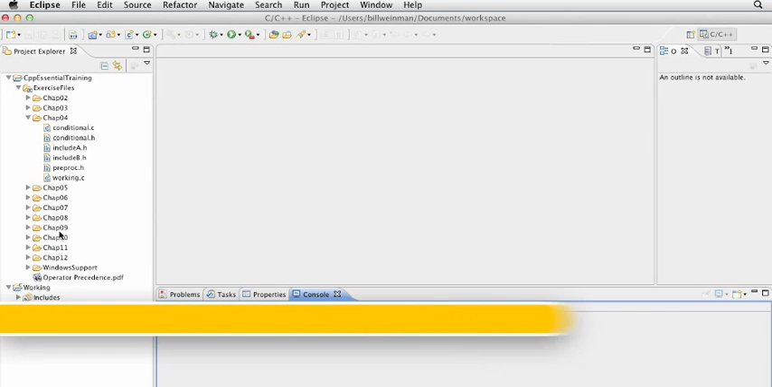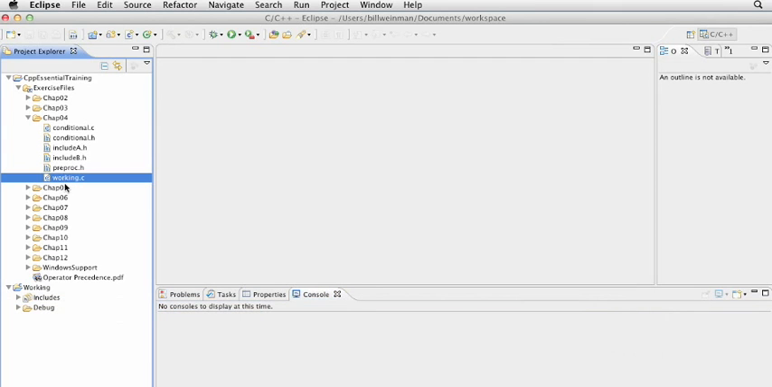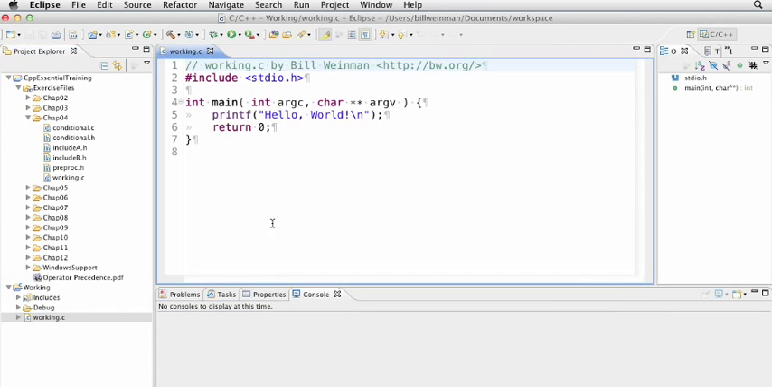preprocessor. This is something you may not need very often, but when you do need it, it's good to know it's there. Let's start with a working copy of working.c out of our chapter 4 folder here and paste it into our working project and open it up in the editor.